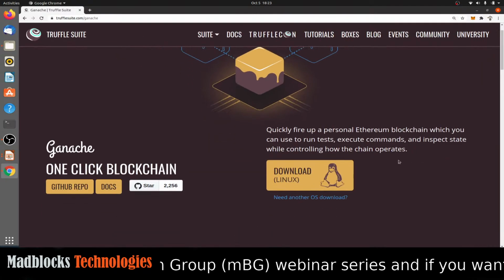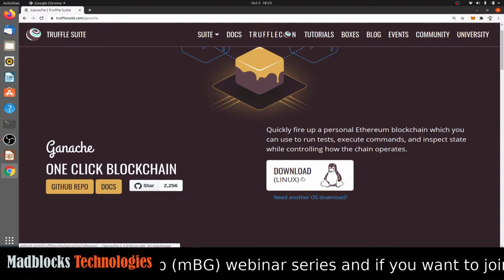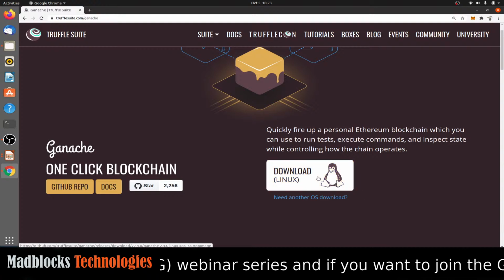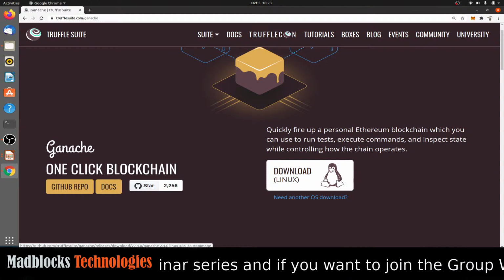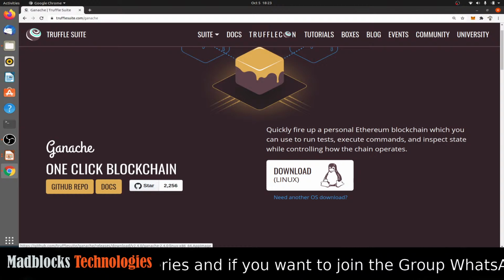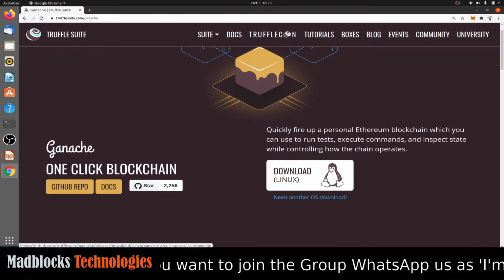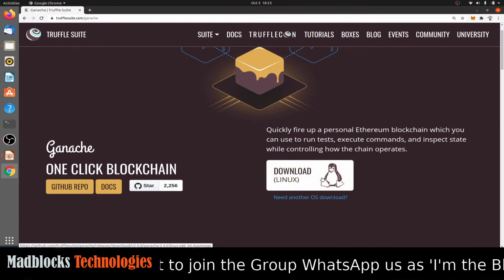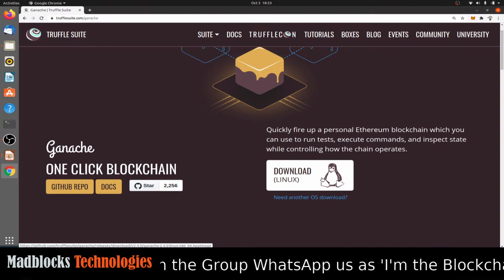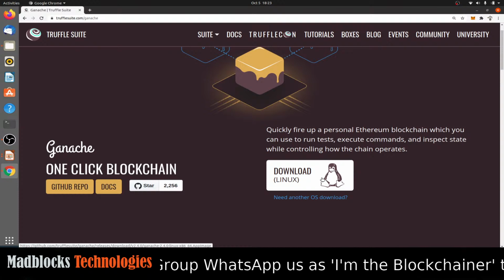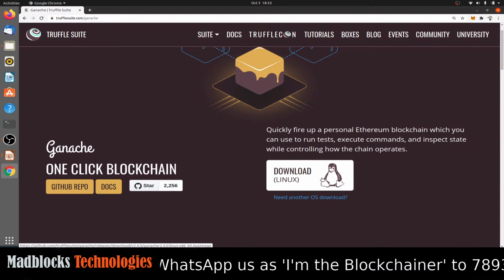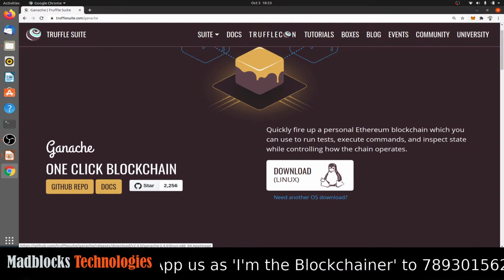Here you will have an option called download. You can simply click on this button, and immediately the setup file will be downloaded onto your system. So this is simple, like one click. When you click on this button, the Ganache blockchain application will be downloaded, and using some user interface you can start working on it.